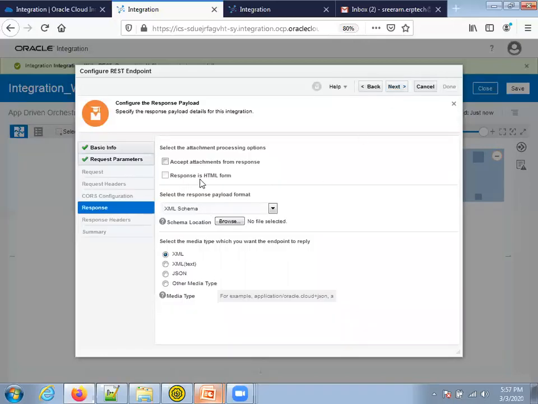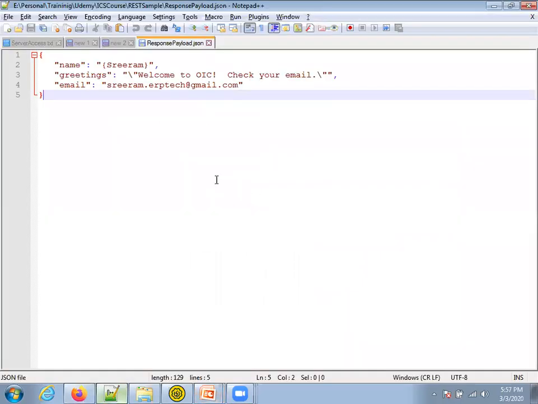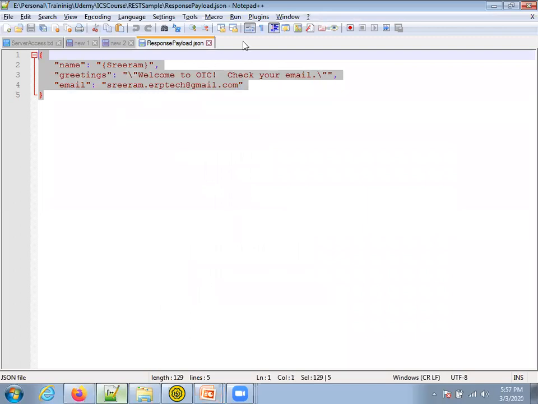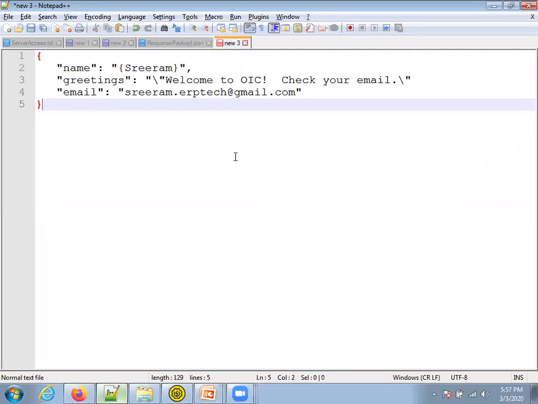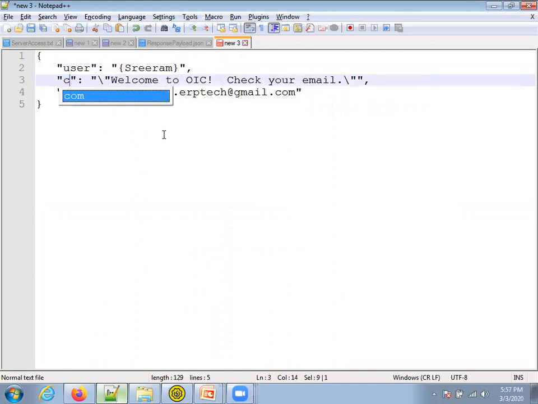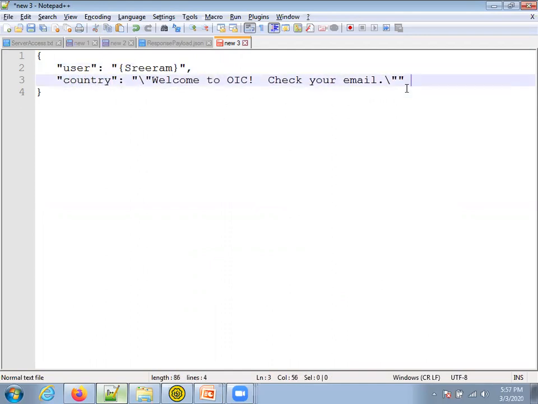Now it is asking the response. What kind of response do you want to receive from this particular REST endpoint? The best and easiest thing is always to consider the JSON format. So what are the parameters we are expecting? User and country. So these are two parameters I'm expecting in the response. In the request we are passing two parameters, and in the response also we are expecting two parameters, right? You can add one more if you want to mention. So let us say I'm expecting one more parameter as an extra parameter in the response.